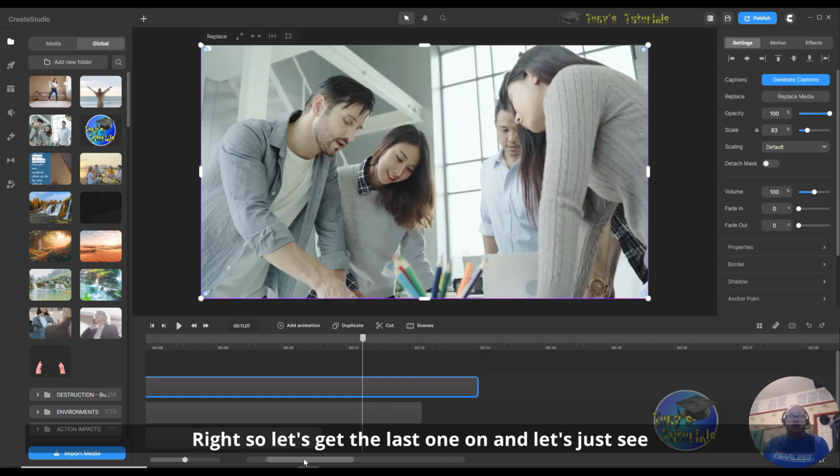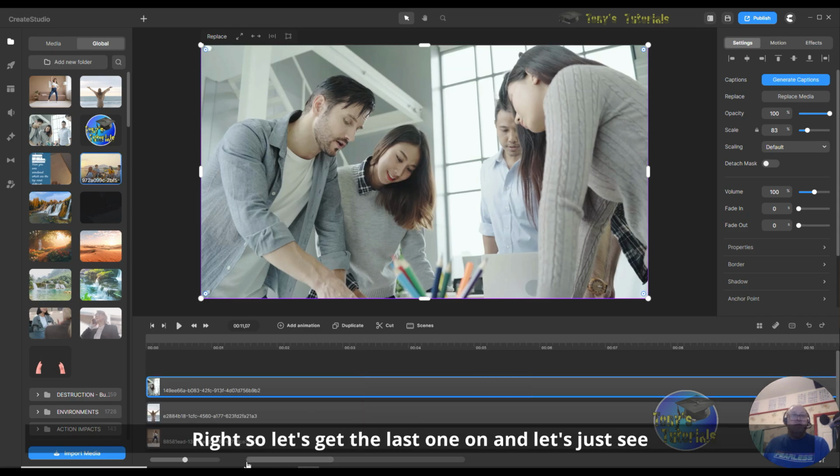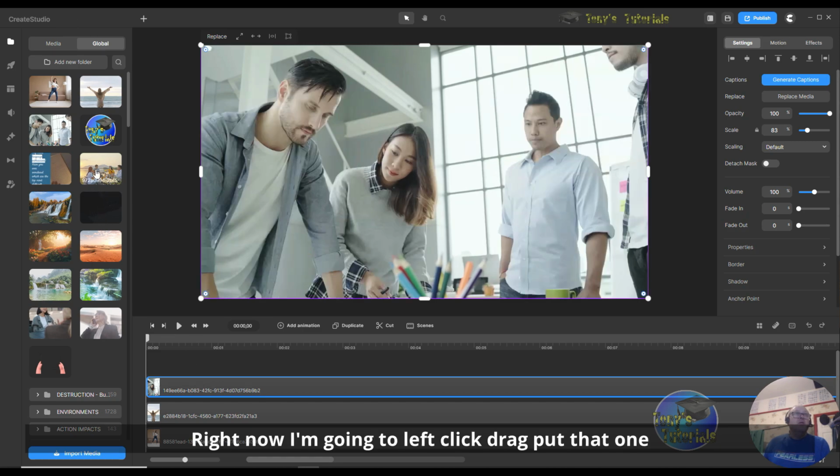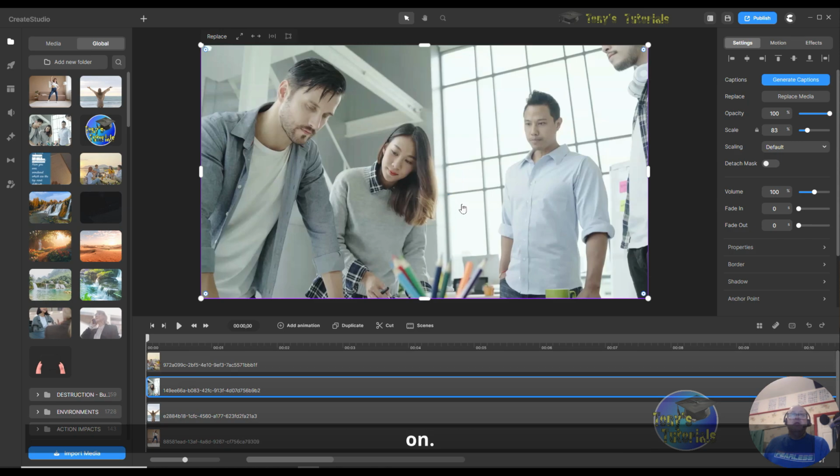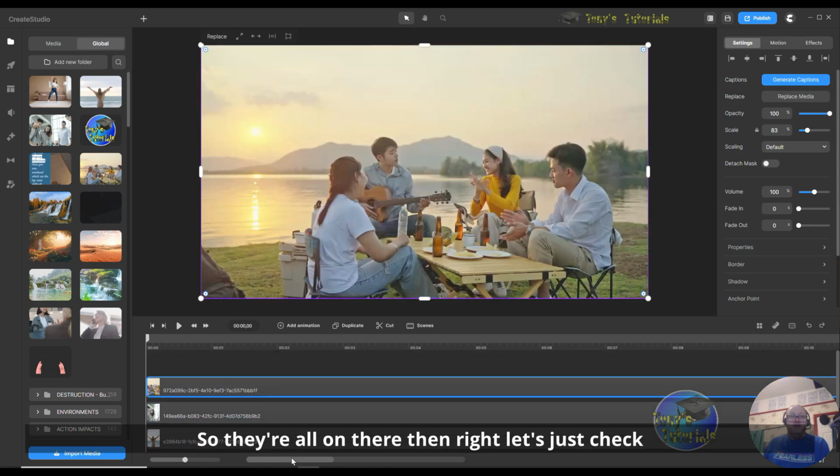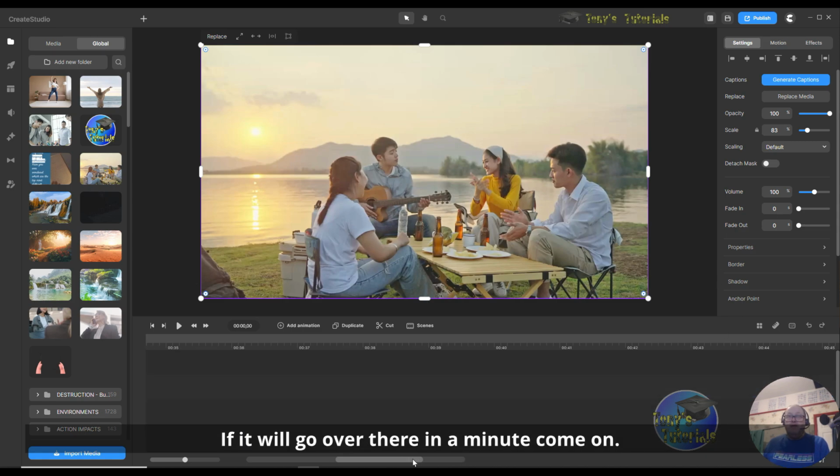So let's get the last one on, and let's just see how long it's going to be in a minute. Let's go over there first, click on that. Right, now I'm going to left click, drag, put that one on. So they're all on there then. Let's just check that's not too big, if it'll go over there in a minute. Come on.